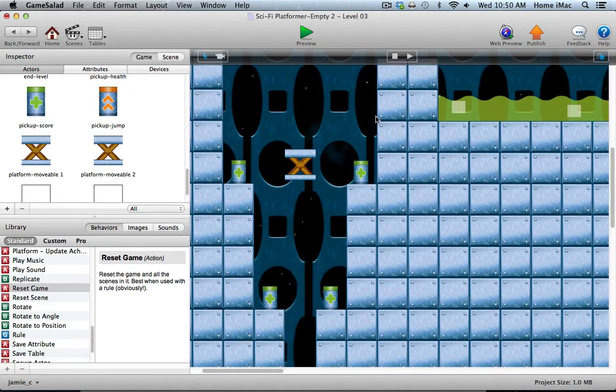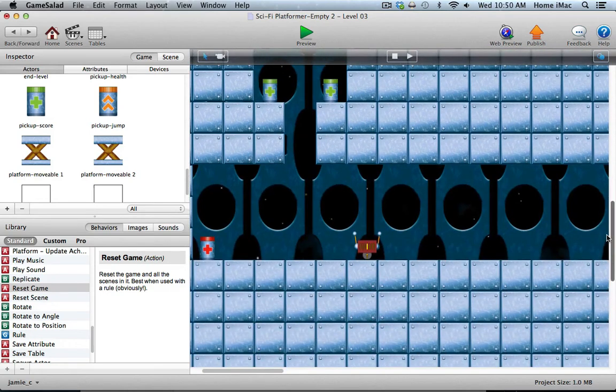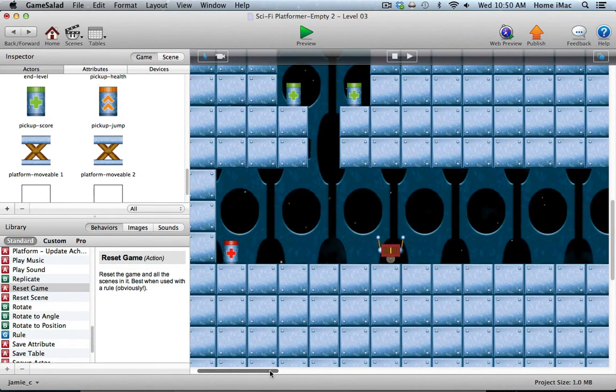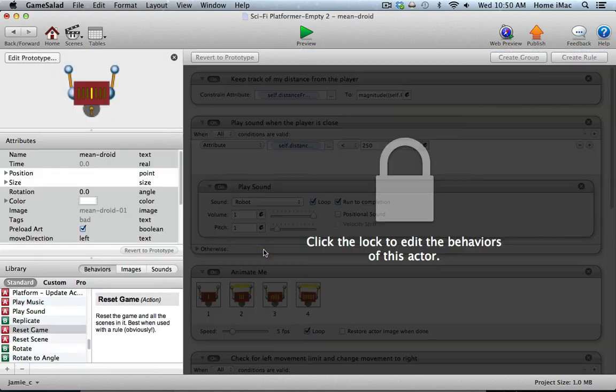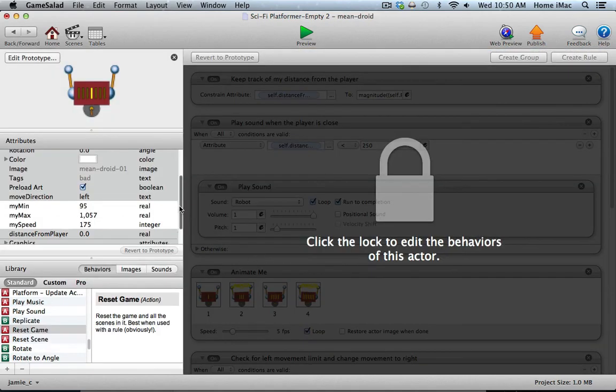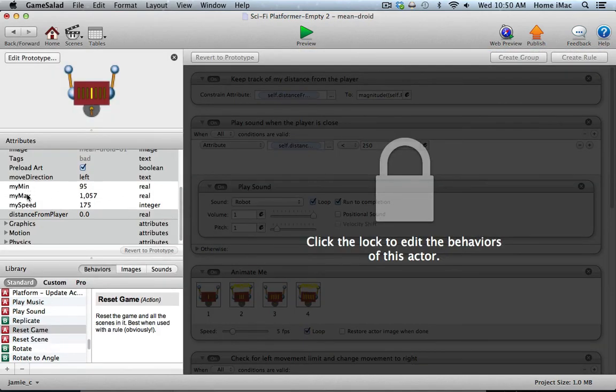The player will have to move down here, and can opt to pick up these treasures if they want to. And down here on this level, there's of course a health. And now there are going to be two robots moving at different speeds. Again, these are already set up. Let's take a look at one. It has the my min and my max in my speed. And note the speed of this one is 175.